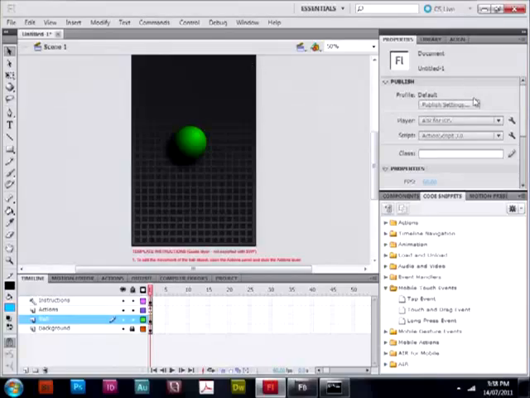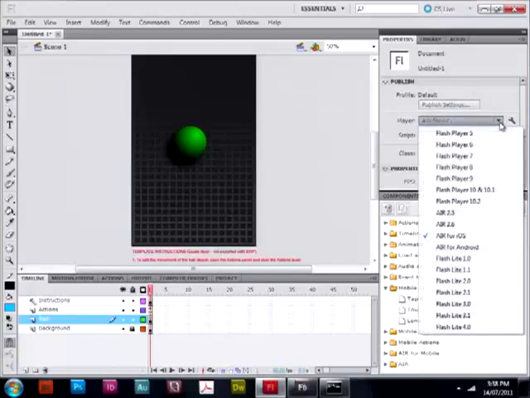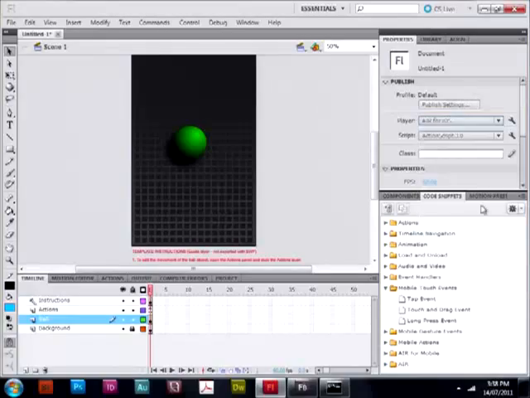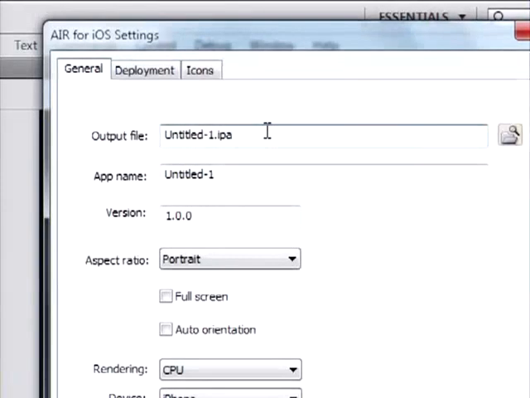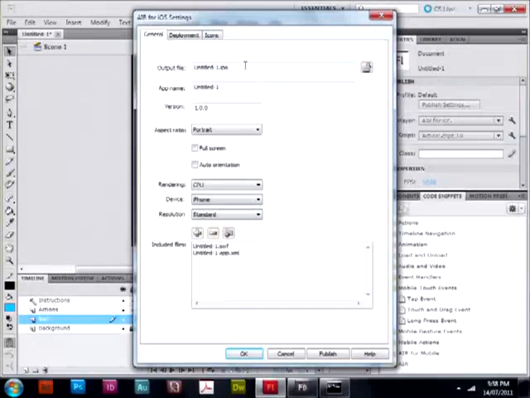Back up a bit as well, right? The same file, you could simply go and change the publish settings to AIR for iOS, right? Go to publish, and it's going to output as what? IPA file. Right. So IPA, if you have downloaded any iPhone application before, this is the native file type. Right. Okay. All right. Now go through a similar process.